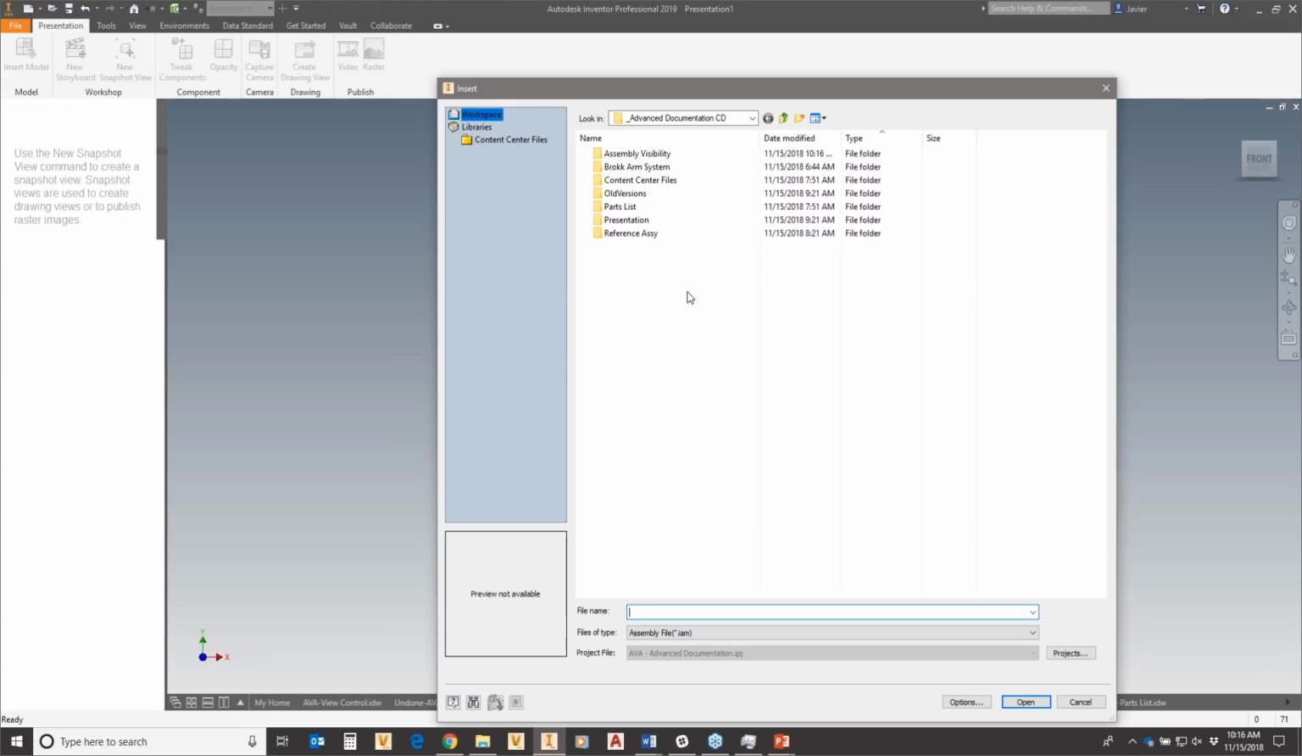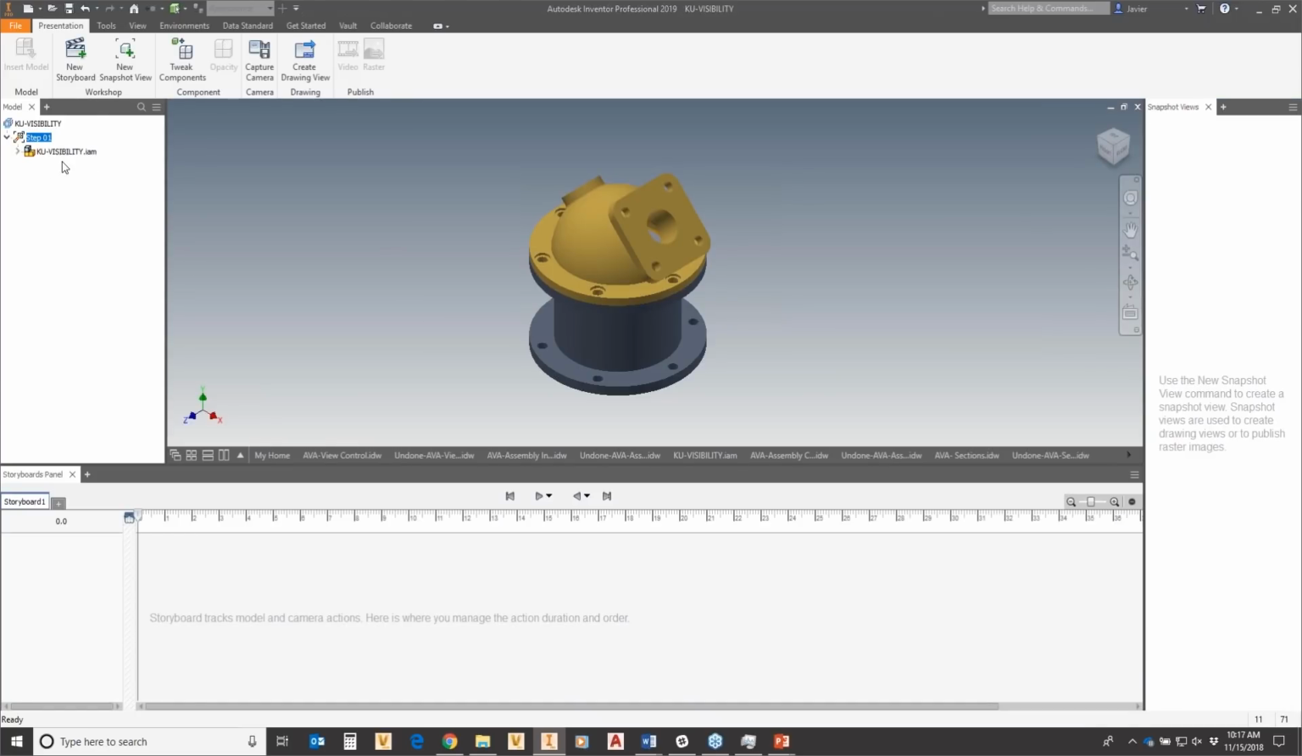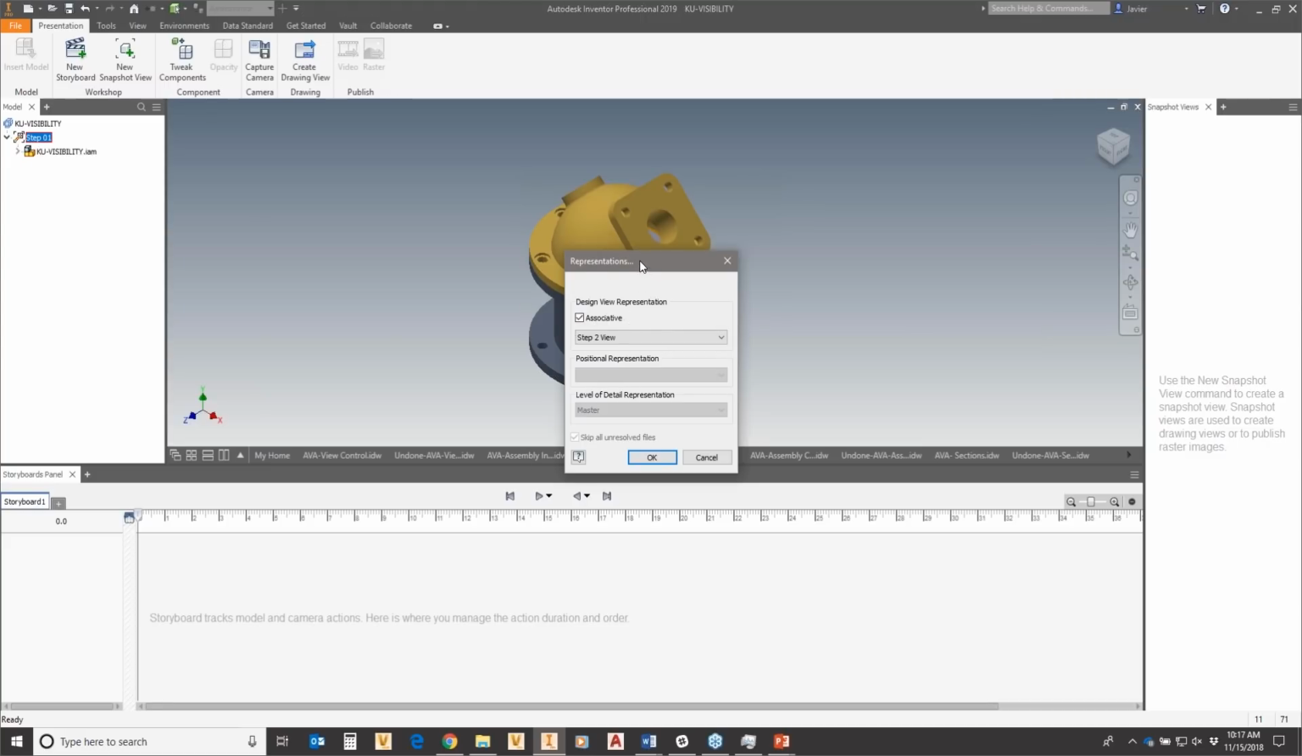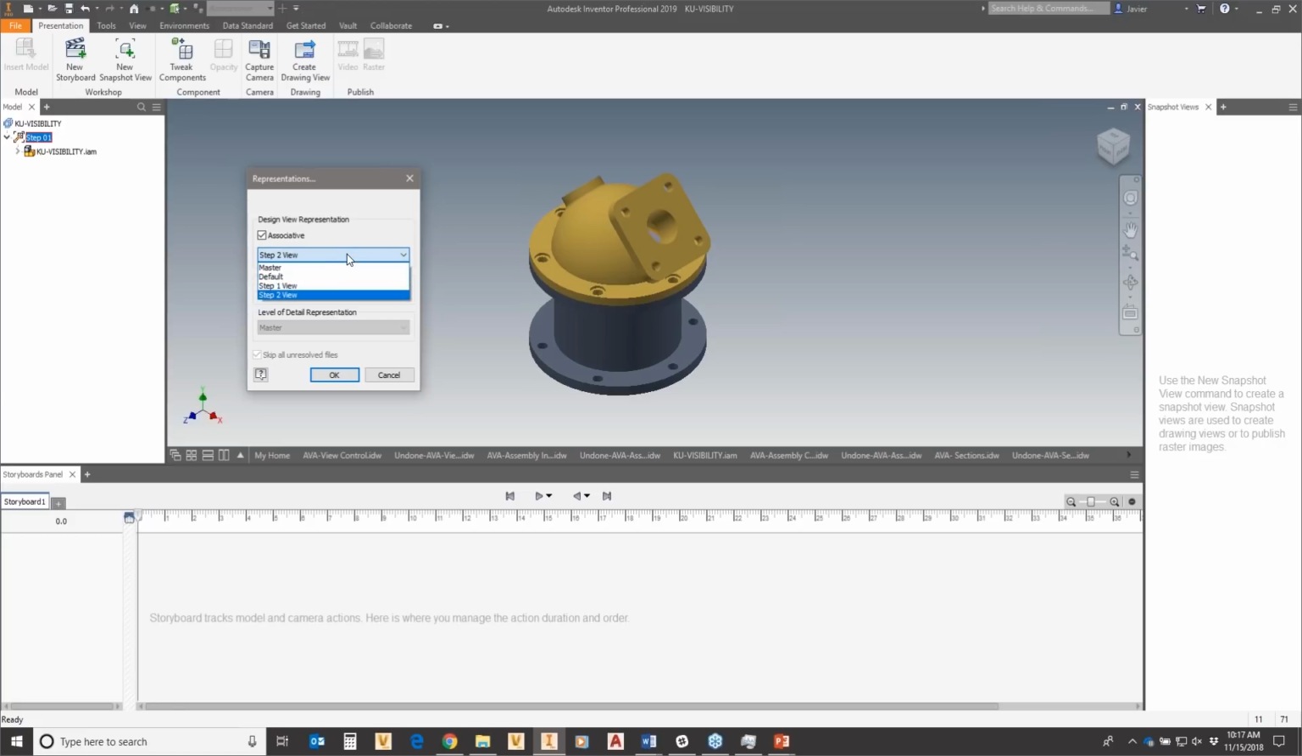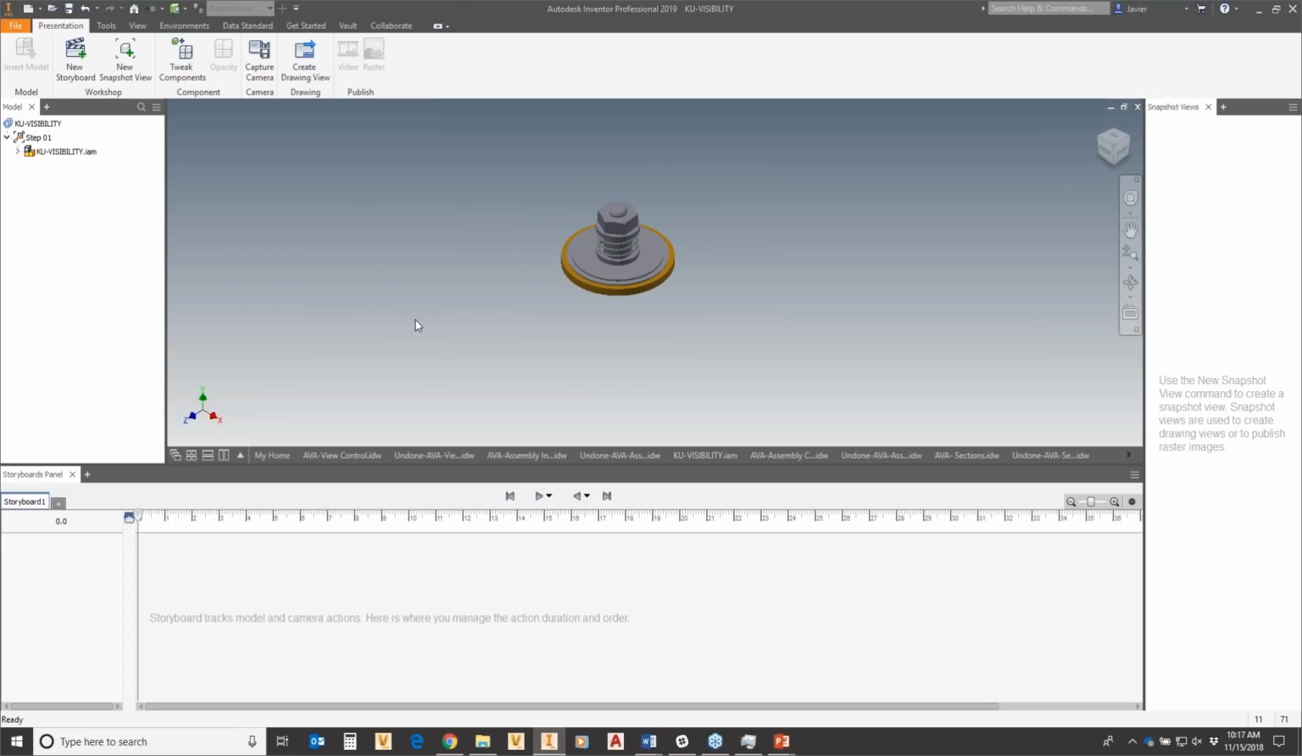And here it is. And at the moment, I want to work on step 1. If I take a look here, you can see there's scene 1. I'm going to rename this so that it shows up as step 01. Okay. And the assembly, I don't necessarily know what the visibility state is, but I'm going to make sure that I right click on that step 1, go to representations, and you can see here it's showing step 2. So I want this to be step 1. We can make this associative so that it always reflects exactly what is set as step 1 in the assembly, or not. And I'll click OK.